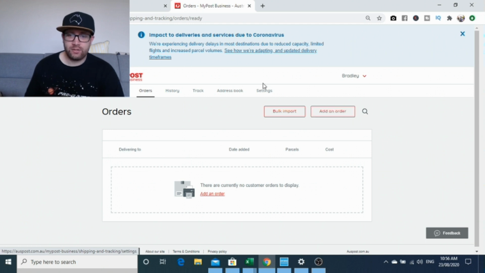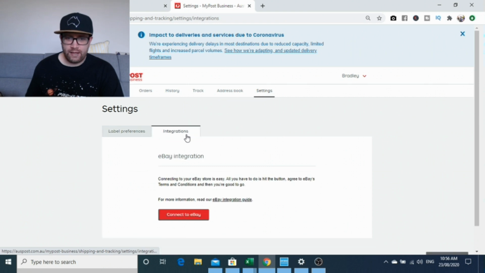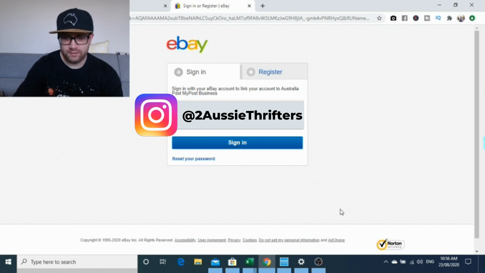So all you need to do is go through settings, and you'll see this little tab here that says integrations. Now all you need to do is go in there and it will talk about eBay integrations, and you just need to connect it to eBay. So once that loads up, you're just going to have to enter all your details and your password. So I'll just cover that up while I sort that out.